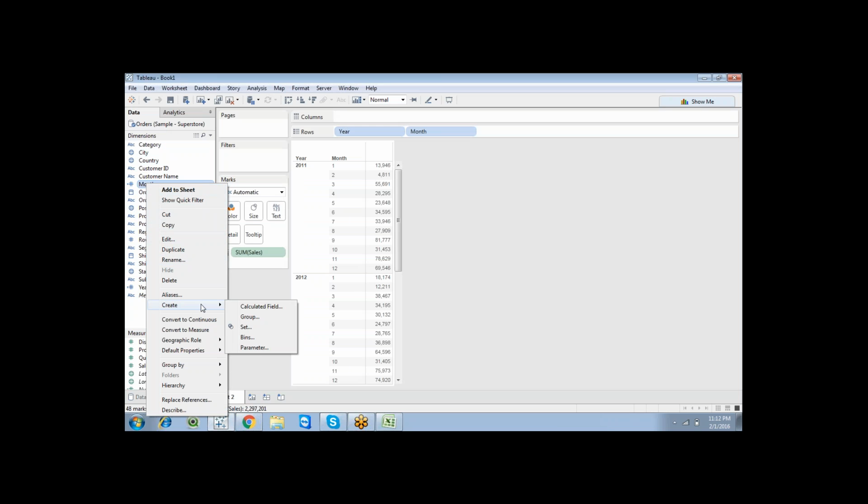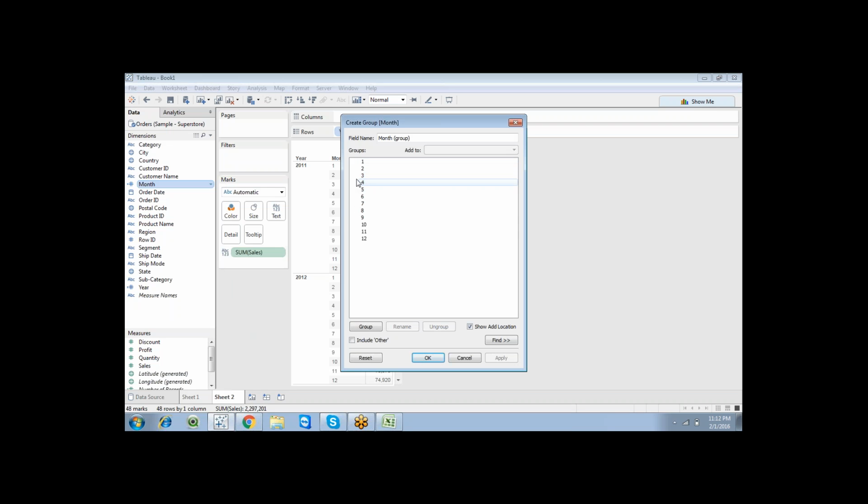So just go to create, now you can find all these things like a calculated field, group, set, bins, parameter. But first our discussion is to create a simple group. To create a simple group, so click on group. Now you can find the month numbers 1 to 12. But I want to create a group based on quarter. So for quarter we have to aggregate across 3 months. So click on a group and you can rename.